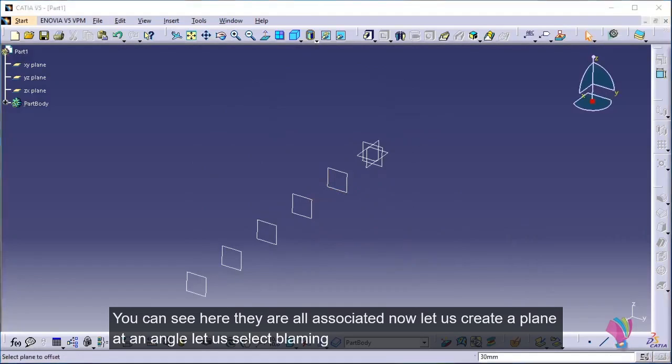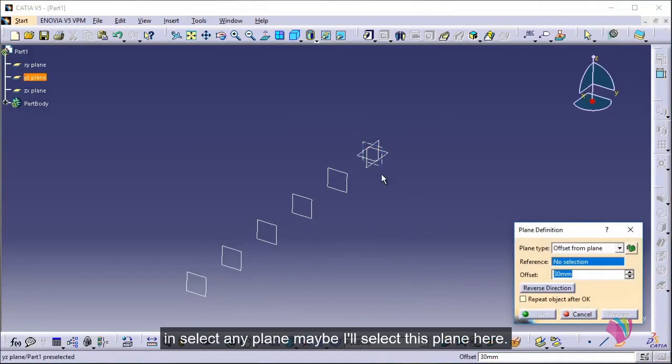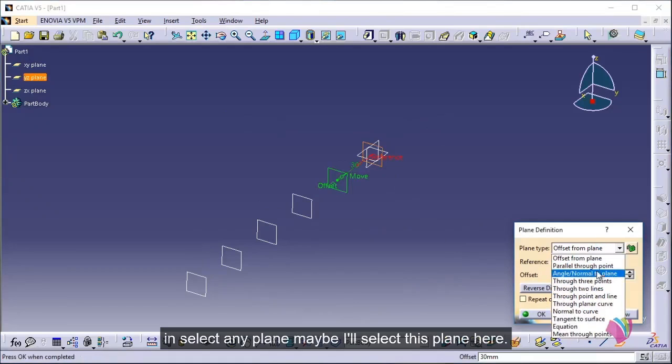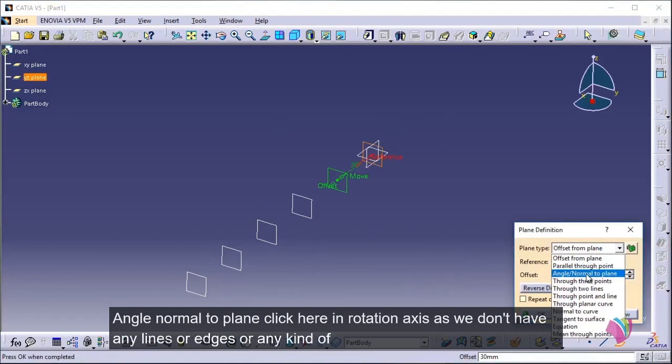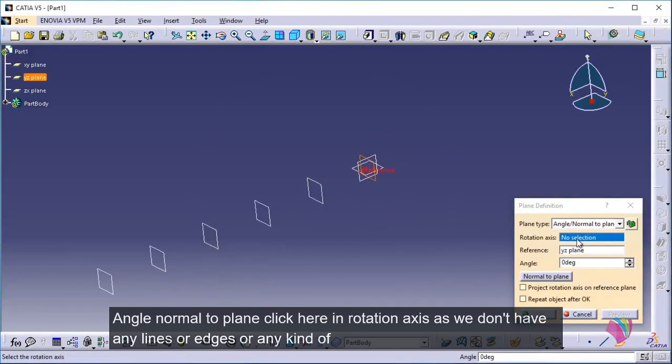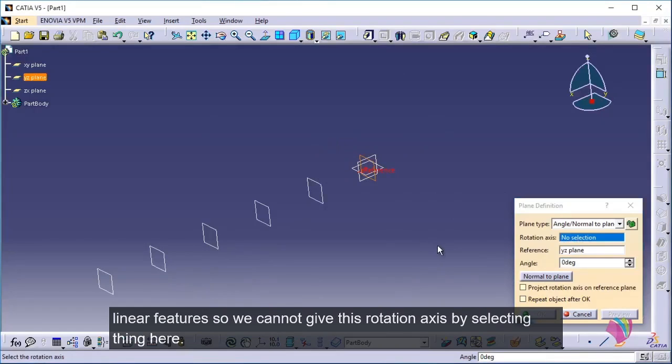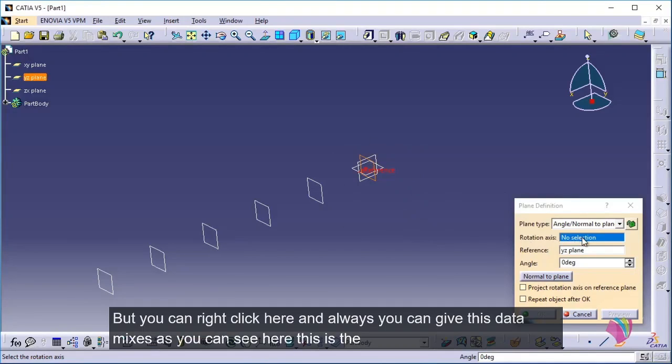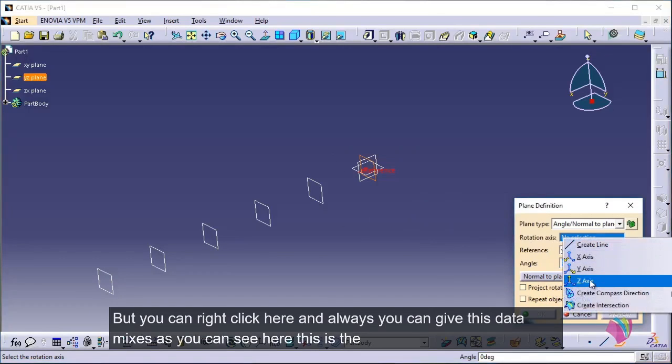Now let us create a plane at an angle. Let us select plane again. Select any plane. Maybe I'll select this plane. Here, angle normal to plane. Click here. In rotation axis, as we don't have any lines or edges or any kind of linear features, we cannot give this rotation axis by selecting here. But you can right click here and always you can give this datum axis.